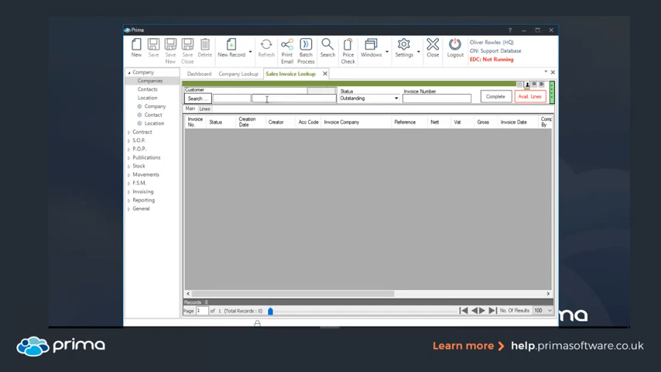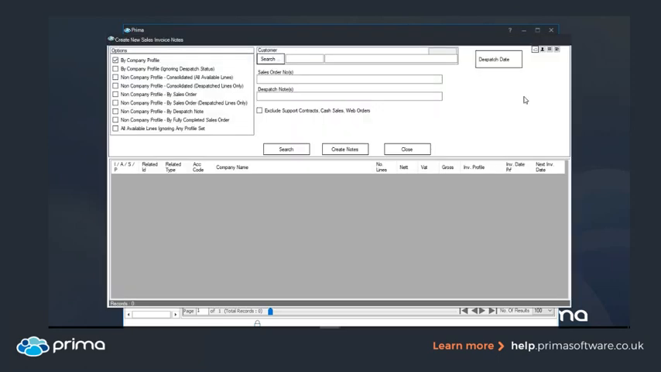So coming on to the available lines bit, so go to your invoicing, sales invoices, and then available lines to find out what's ready for invoicing and according to your company profiles as well.